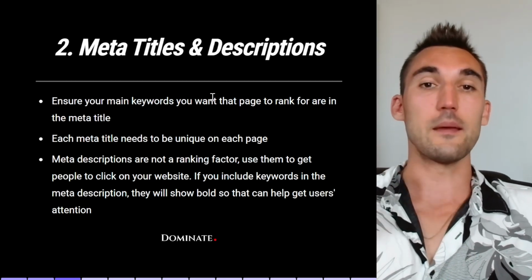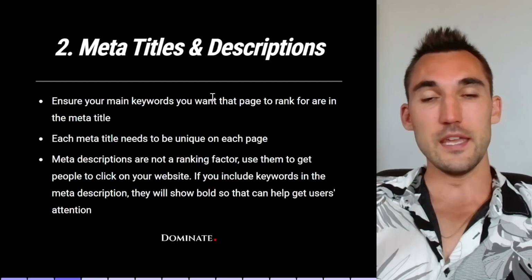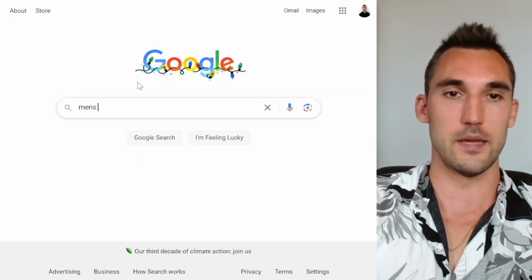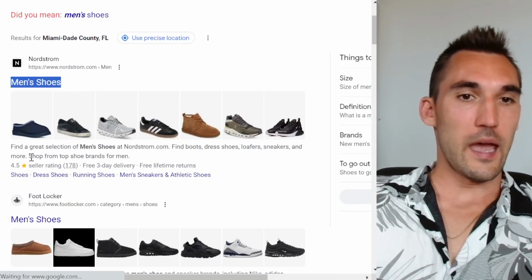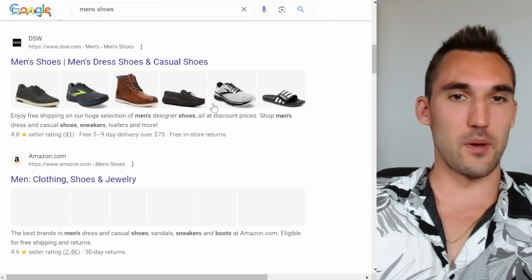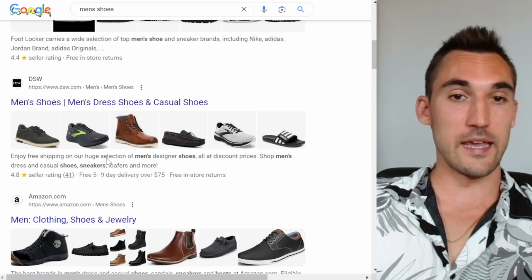The first one being meta titles and descriptions. So these are the headlines that actually show up in Google. So for instance, if we type in men's shoes, this is the meta title and this is the meta description, that text below here. So these two you can actually optimize to say what you want it to say and to try and get more clicks.